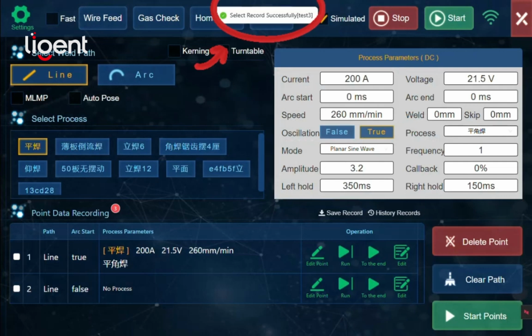After the trajectory for Test 2 is completed, the prompt Select Record Successfully Test 3 will be displayed above. Click Start to begin executing the trajectory for Test 3.